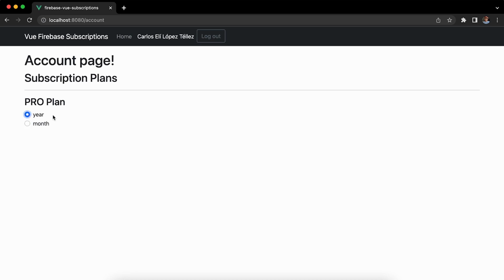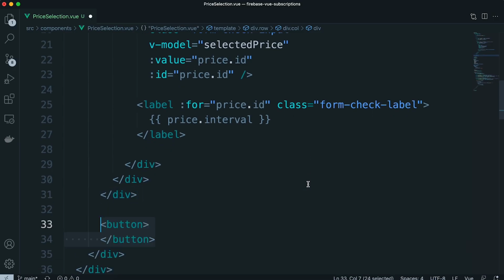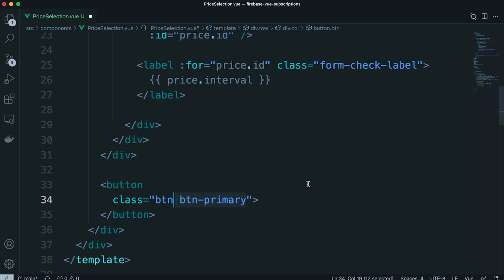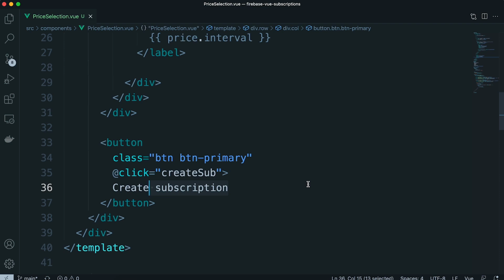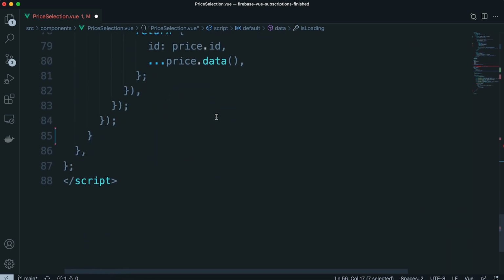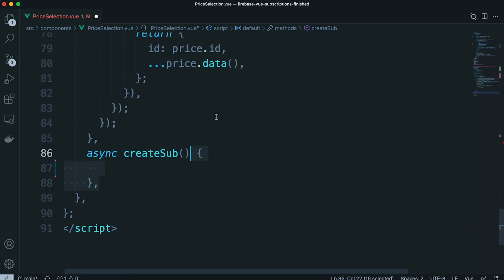Now the next step to do is create a button that takes us to the Stripe checkout page to finalize our subscription process. So for that, go ahead and add a new button that has a class btn-primary from Bootstrap, and then when clicked, we're gonna run a method called createSub. Now the text in the button is just gonna be create subscription, and we're gonna go ahead and add the createSub method in the methods section of our component. This is gonna be an asynchronous method. Now this method is gonna be in charge of creating the URL of the checkout session to which we're gonna be redirecting our users to.